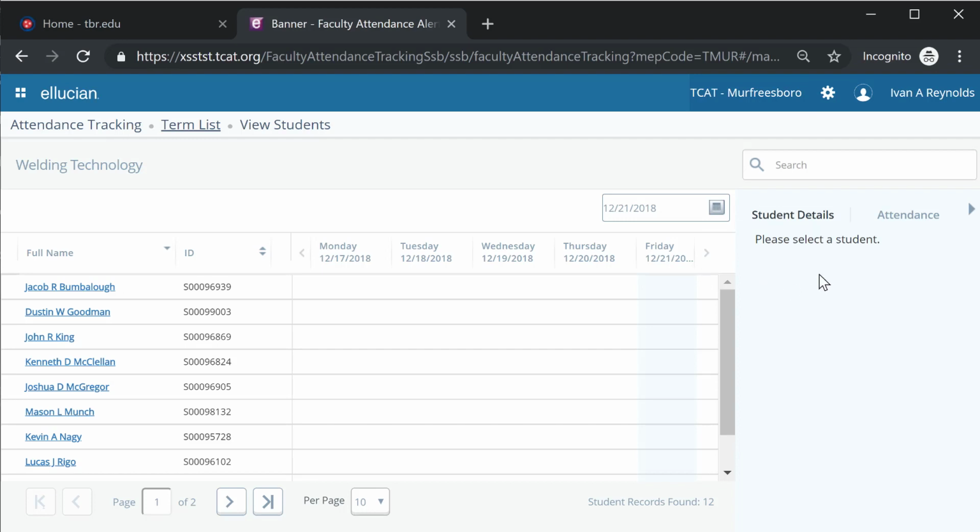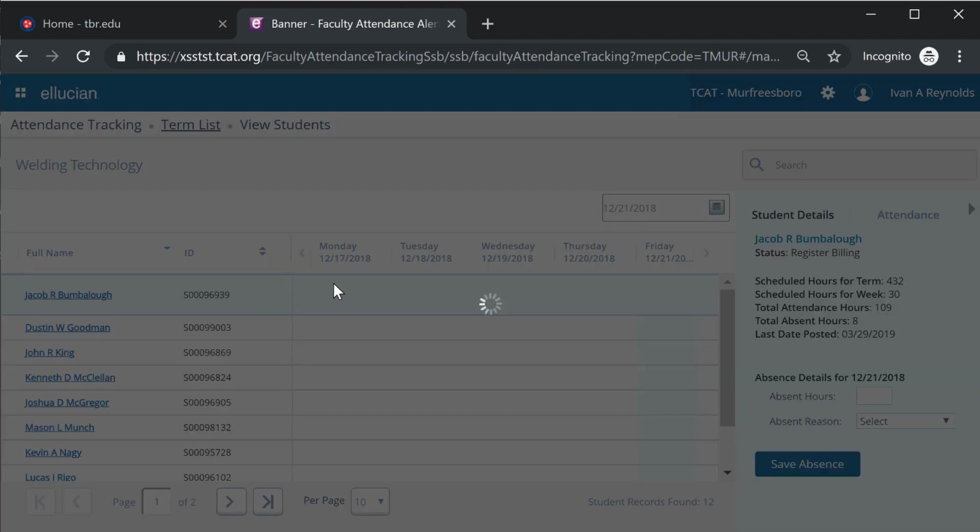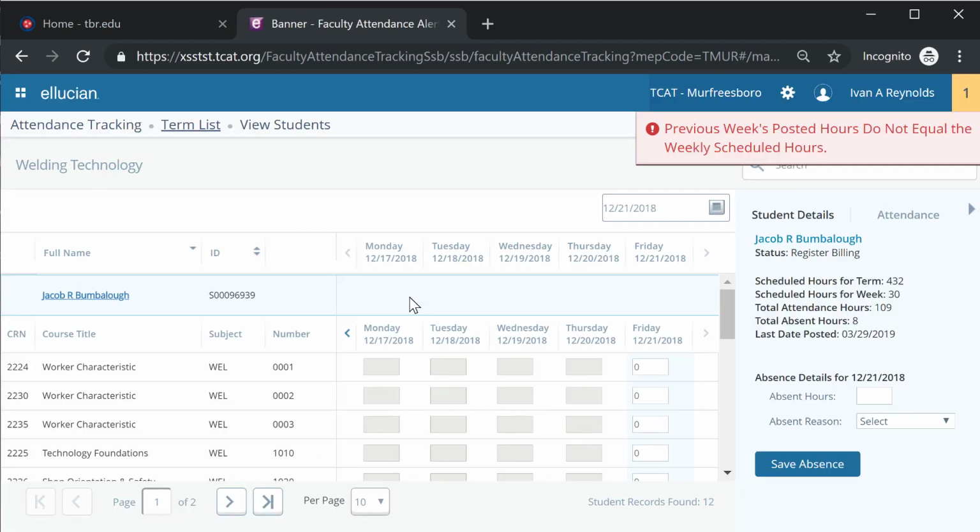I also have some other information, including student details and attendance, which I'll display now by selecting one of the students. As you can see, after I've selected the students, it's going to do a couple things. It's going to both display the student details, including all of the student hours for the term, their scheduled hours for the week, their total attended hours so far in that term, their total absent hours, and the last date that attendance was posted for that student. And since we're in test here, that is today's date.